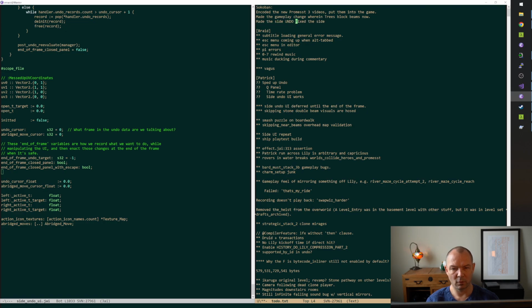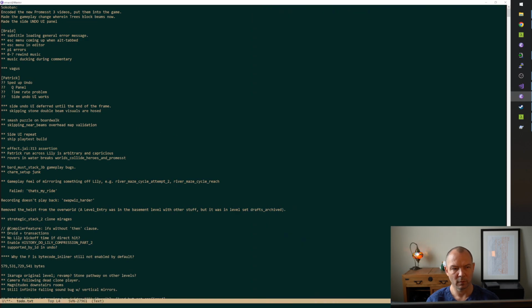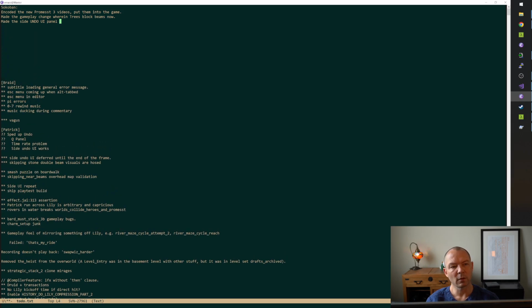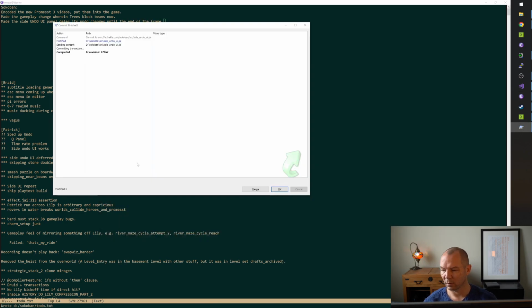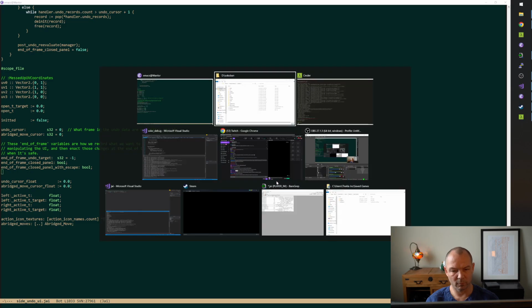Made this side undo UI panel. Defer its undo changes until the end of the frame. Okay. Now what? I've got too many windows already.